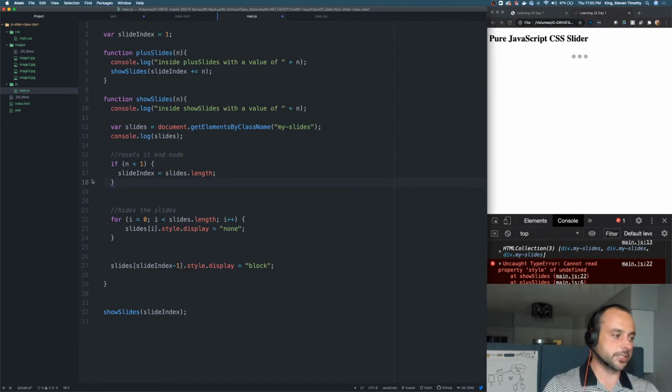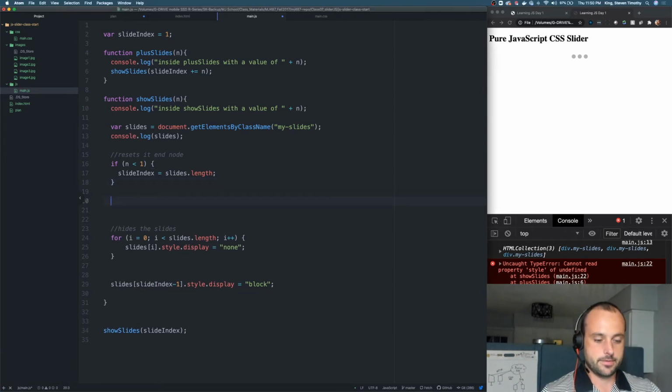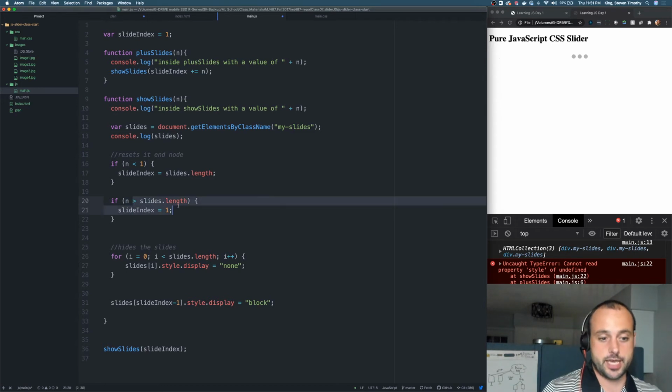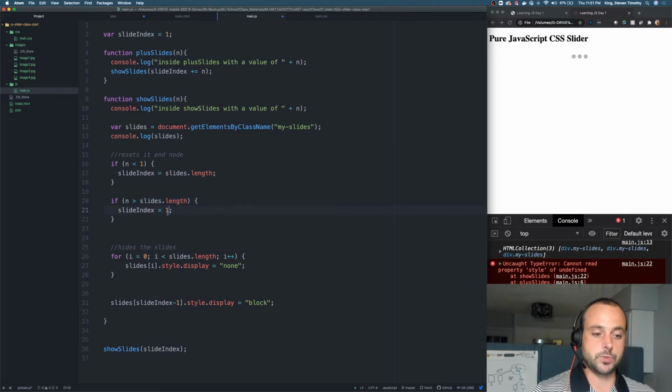And then if we want to actually do one that sets it back to 1, we'll do a similar if statement. If n is greater than the number of slides we have in the array or the object, then go ahead and set it back to 1. So once we get to 4, set it back to 1.